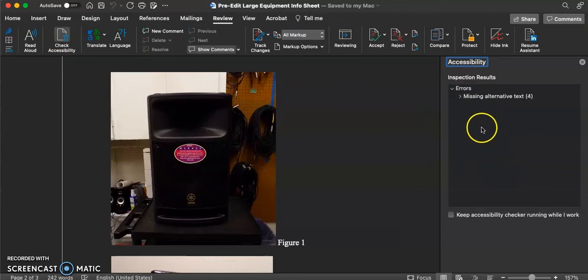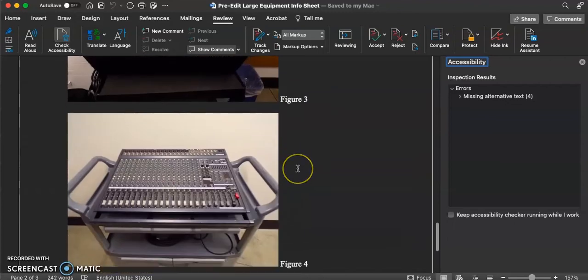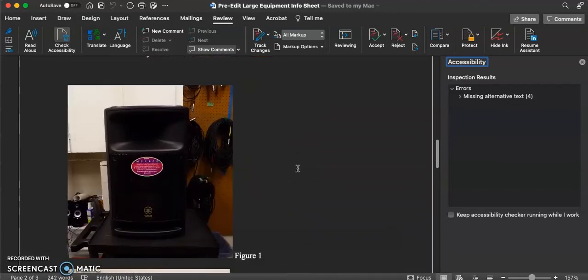This side will pop up with all of the errors that we have in this document that the accessibility checker has identified. As you can see, it says missing alternative text and a 4. This means that the 4 images in this document are missing their alternative text.